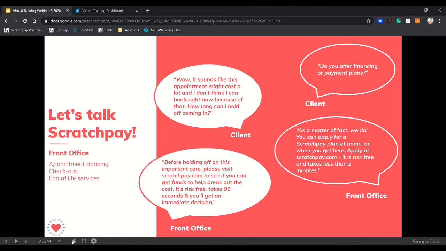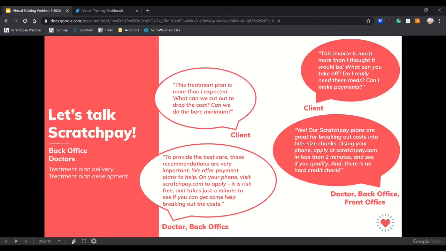Whether someone is hesitant to book an appointment because of funds being tight, or calling in to ask if you have payment plans, you're able to confidently say that you do with ScratchPay. For your medical team, you're able to alleviate some of the pressure when presenting treatment plan estimates to clients by offering ScratchPay proactively. They're able to take advantage of the gold standard recommendations that you're making by spreading that upfront cost out over time more comfortably.